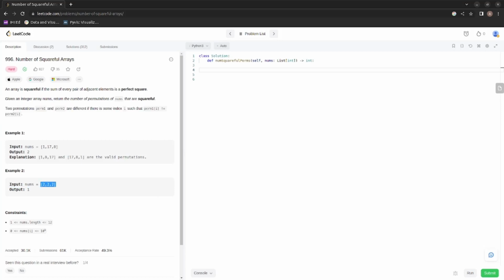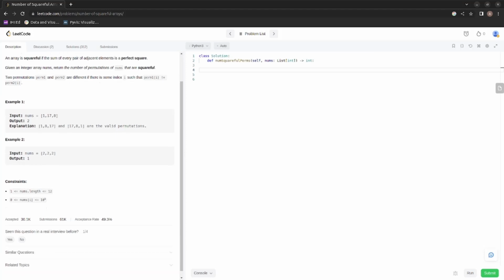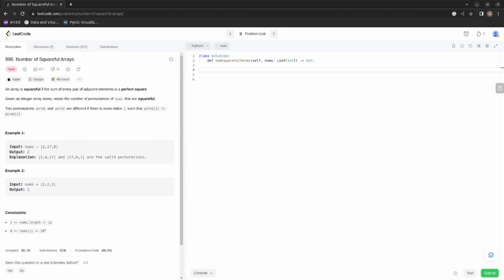So in this example, nums is 2, 2, 2. Even though there are going to be 6 permutations generated in total, they are all going to be just 2, 2, 2. So we return just one. We just need to count the unique permutations that are squareful, right? And with respect to the constraints, we can see that the length of the array is just 12. So let's see how to solve this problem.